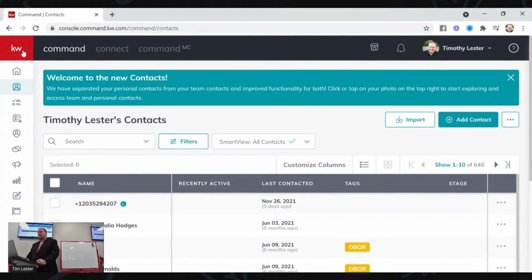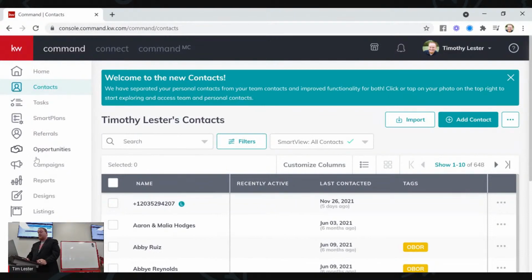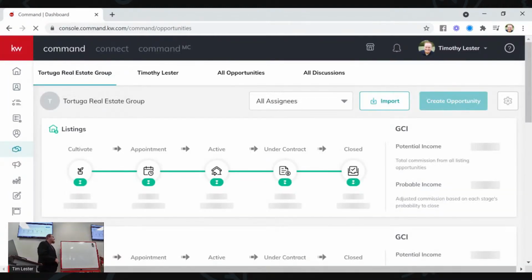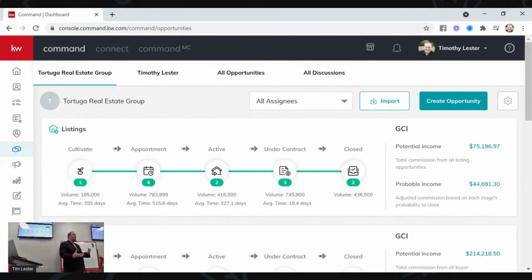Now, again, if you don't know what these little icons mean on the left, click on your red KW. You can jump over here to the opportunities. It's the little handshake icon. And you're going to see your sales pipeline or your opportunity pipeline. Now, this is where you can see the transactions.